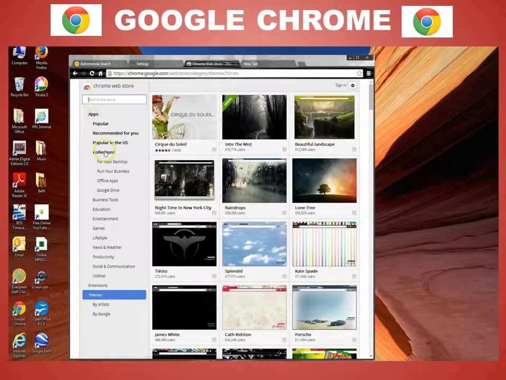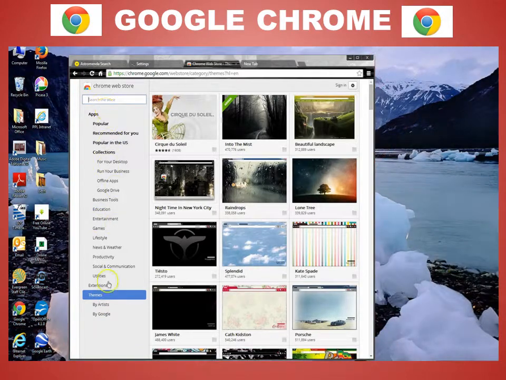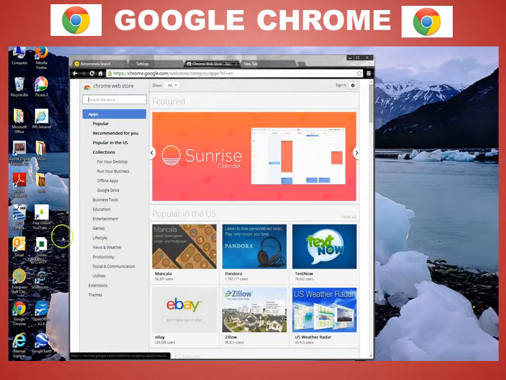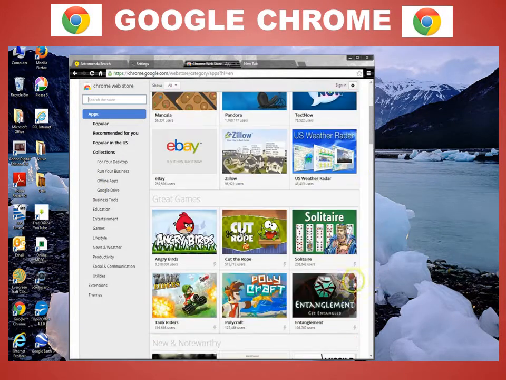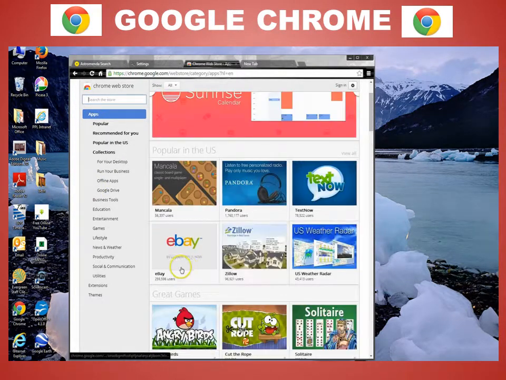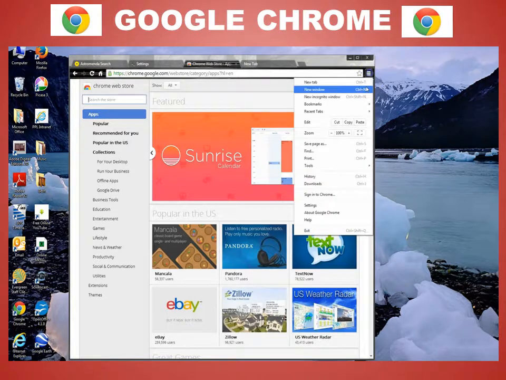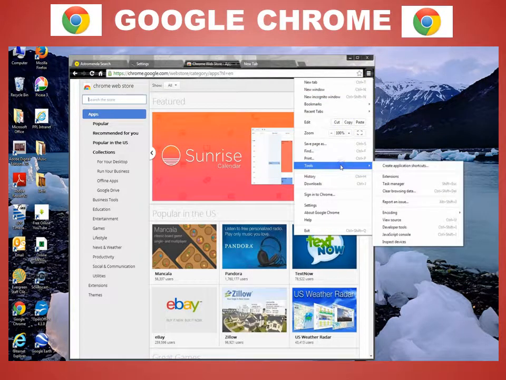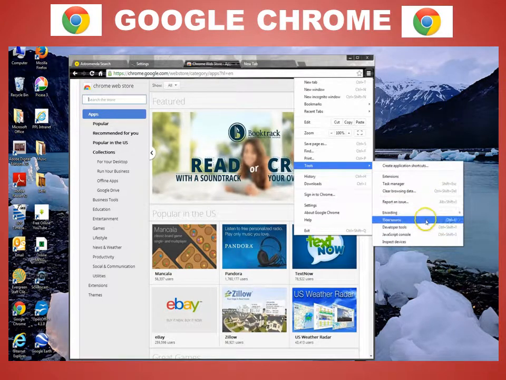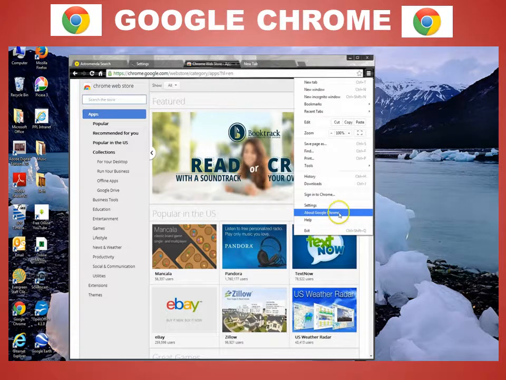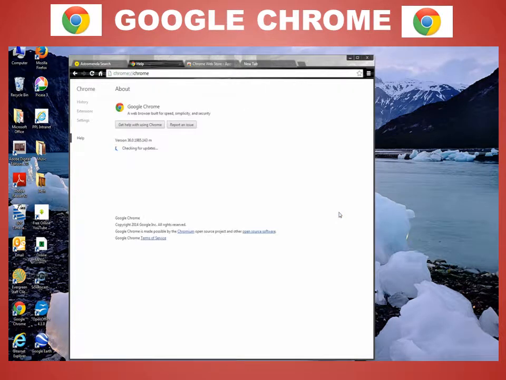And of course, you have your apps, which will get you to those Google tools that we're used to. And you have a Google Chrome store where you can go in here and get more apps if you wanted to, if you're an eBayer, things to that effect. You've got your tools, which allow you to create some applications. It also has a task manager and so forth. And of course, you've always got your About Google Chrome, which will tell you everything you need to know.